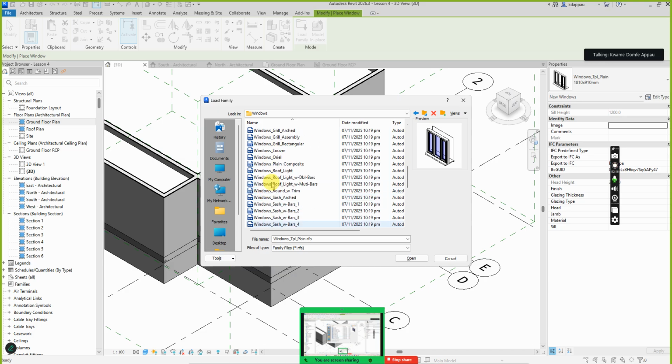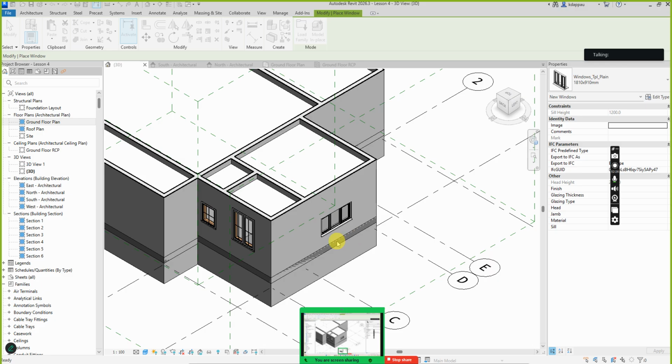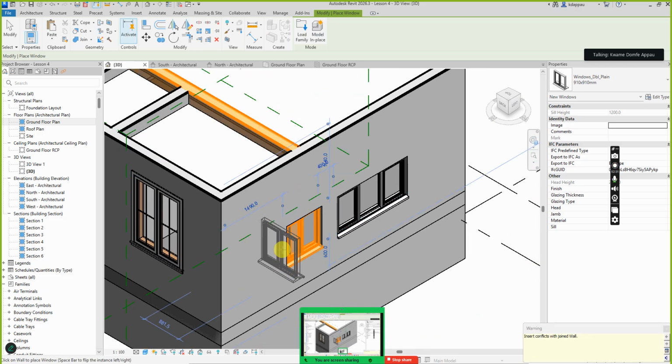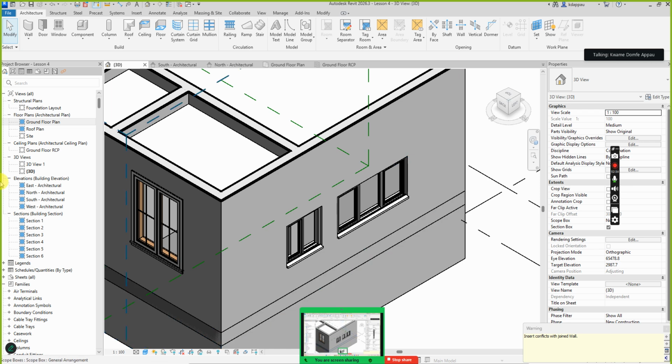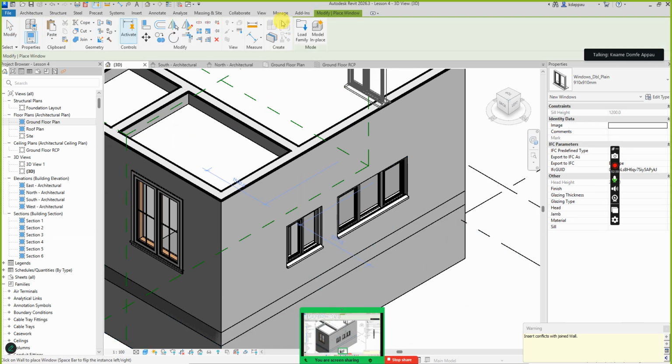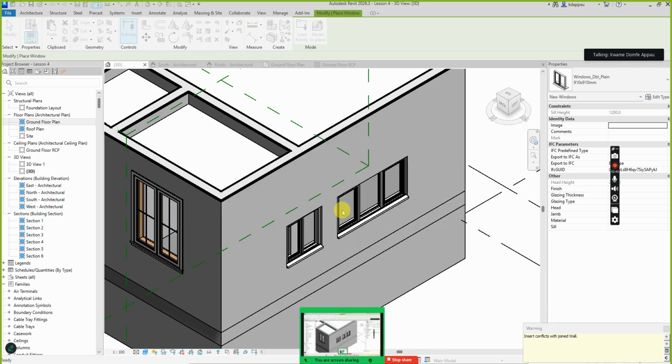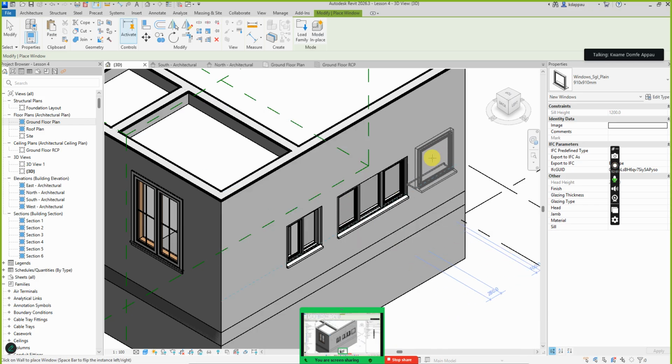Then it means that I should look for double plane window. Windows. There is also double what? Double plane. Double plane. Open. Then I'll bring it here and place it here. Then I'll go and load window again. Window, load family. Then look for window single plane. Single plane. This one. Open. Then I'll load it here.